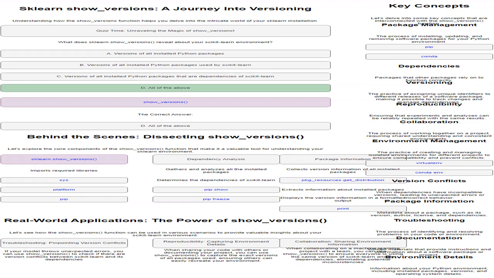False. This is incorrect because sklearn.show_versions is specifically designed to display information related to scikit-learn and its dependencies. Not all installed Python packages. While you might see some overlap with installed packages, the function's primary focus is on those that are relevant to the functioning of scikit-learn.